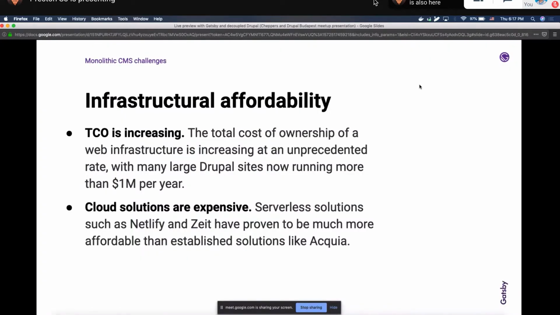So let's talk about some of the biggest problems that occur with Drupal. There's a couple of things that are emerging now around the disadvantages that Drupal has today. The first is that the total cost of ownership is increasing.